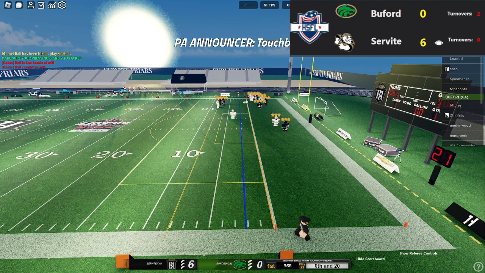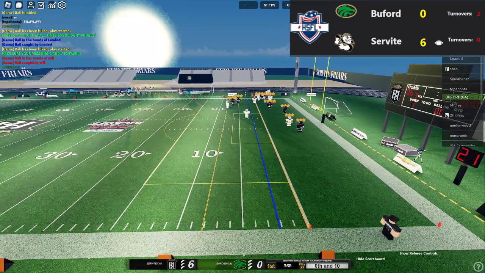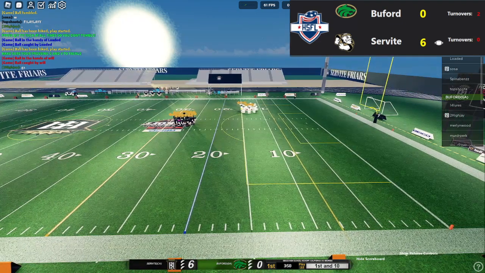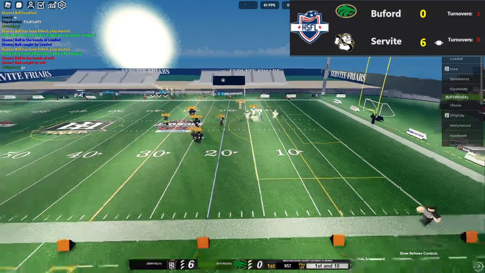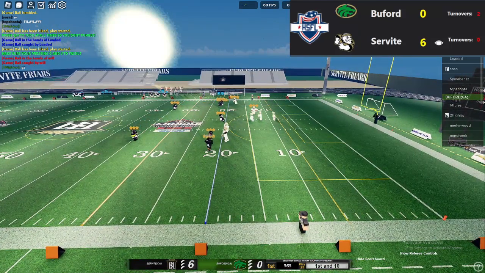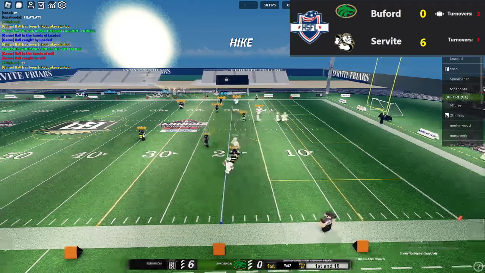And that's going to be an interception there. 2 point is not for the... Oh, it looks like it was dropped. No, it was an interception. That's going to be a turnover for Buford. As Buford get the ball. Turnover for Servite, my bad.